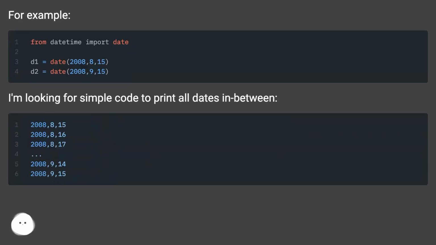Print all day dates between two dates. For example, I'm looking for simple code to print all dates in between. Thanks.